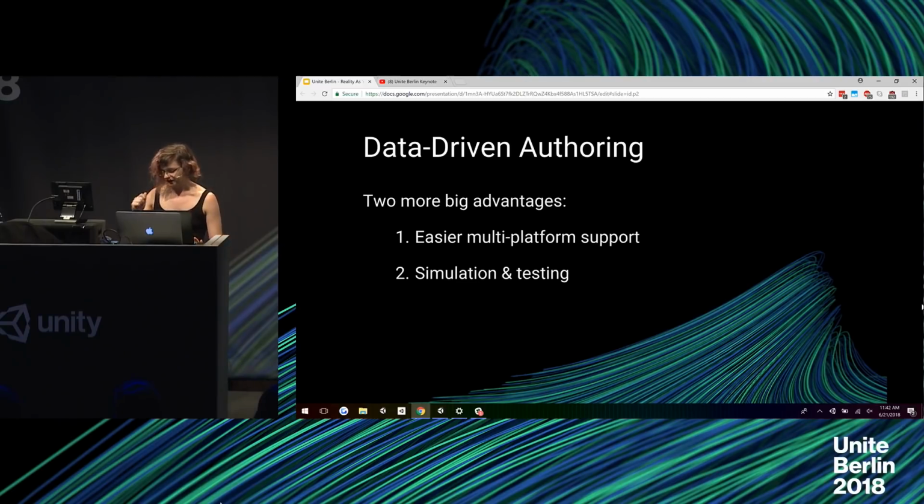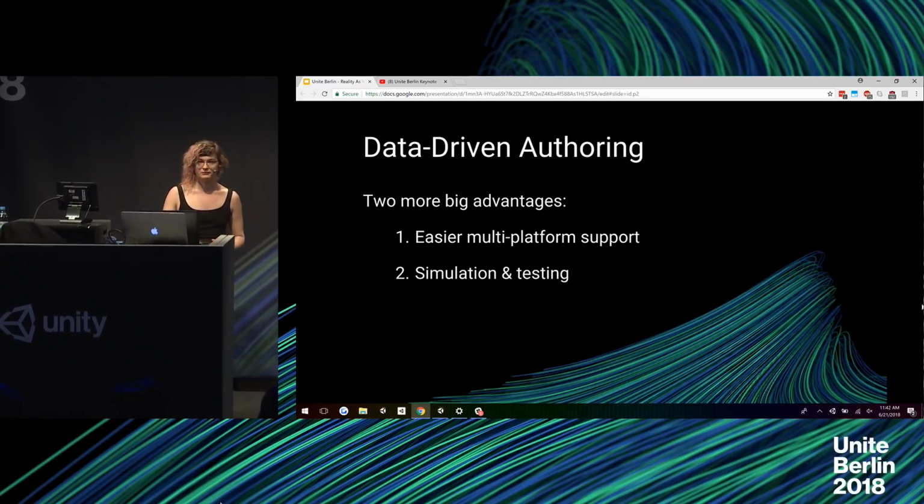But there are two more big advantages of data-driven authoring, and one is easier multi-platform support. So you've been able to write a cross-platform AR app in Unity for a while, whether through the old AR interface project or through our new AR Foundation project. But this still involves some writing of code against a common API. You've got to go fetch planes. You've got to update your point cloud every frame, check your light estimation, all of that. And in Mars, all of that data comes to you in a standardized format across any platform that can provide it to you.